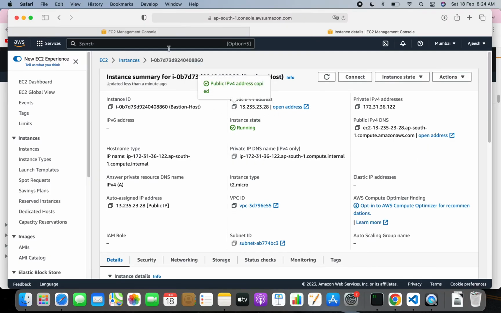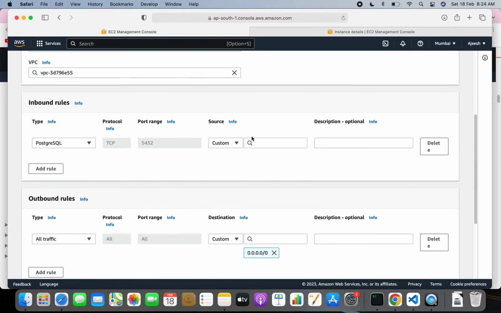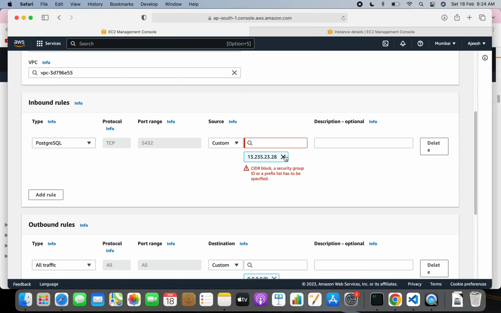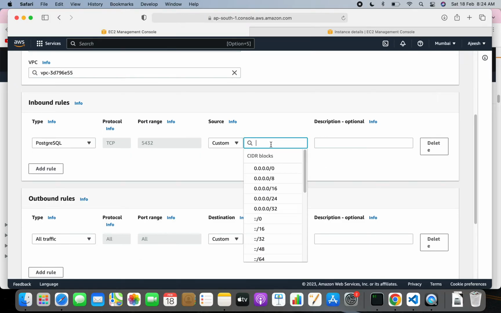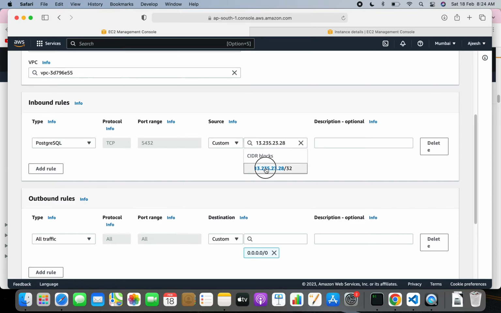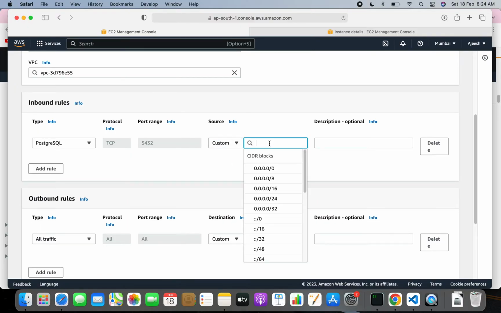We could do this, but we could just have this like custom IP, but sorry, we cannot have the IP. It should be a CIDR, like this, but this is okay. But the easier way to do it is to allow the security group of the EC2 instance.